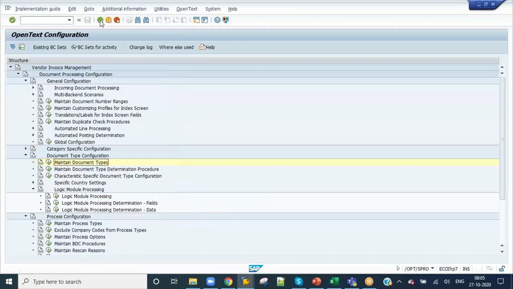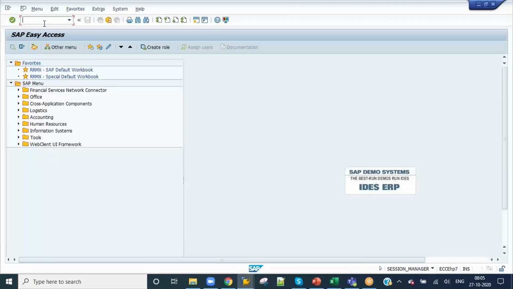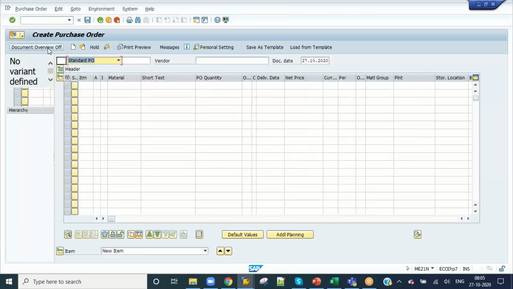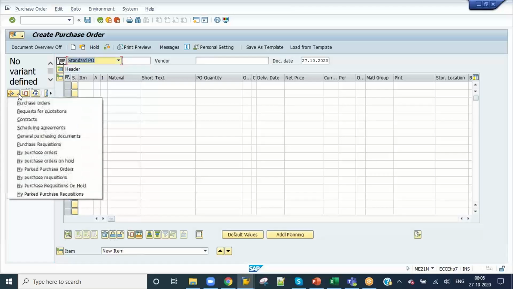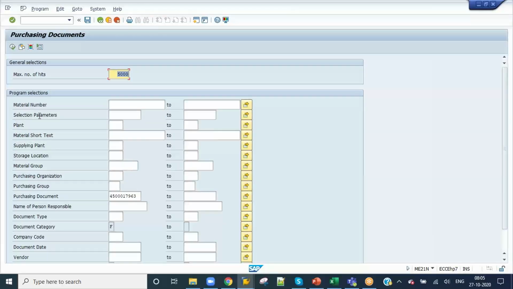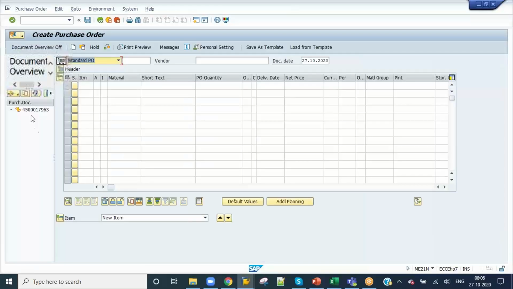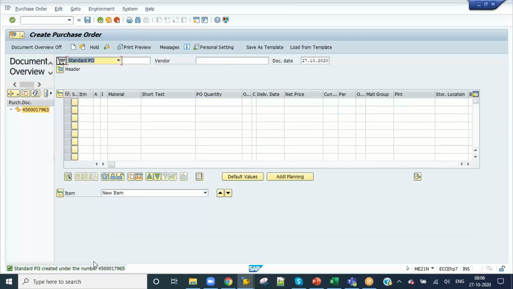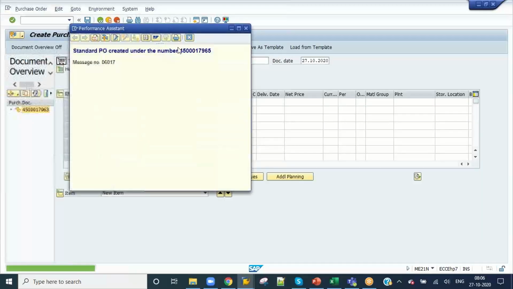Okay, let me come back. Let me create a scenario without goods receipt. I'll create a PO first. Document overview on purchase orders. Execute. I have this PO. Let me create it for only 10 quantity and the delivery date which is already there. Click on save. So I have this PO, 10 quantity.